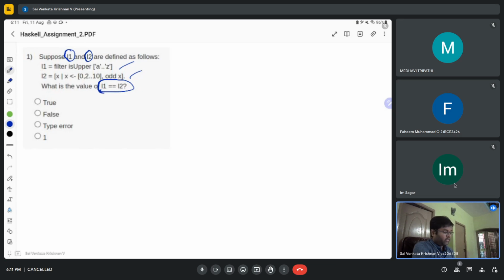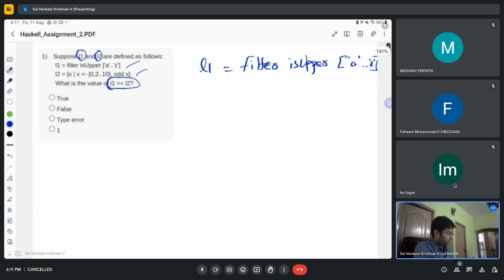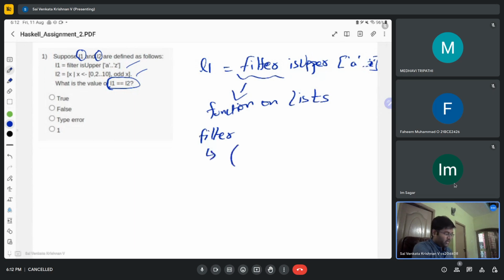So in this question, first we'll see what L1 is, what list 1 is evaluated to, right? So it's given L1 equal to filter isUpper of A to Z, right? Now this filter is a function on lists, as you have seen in the week 2 video lectures. And what the filter function does is it takes a function, right? So the type signature for this filter function would be as follows.